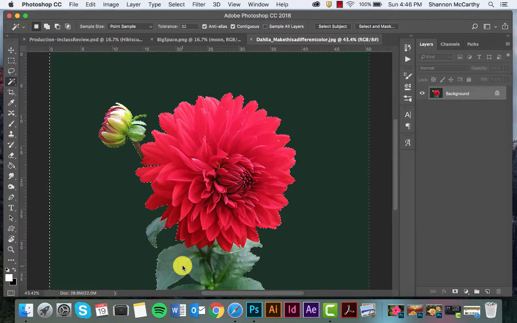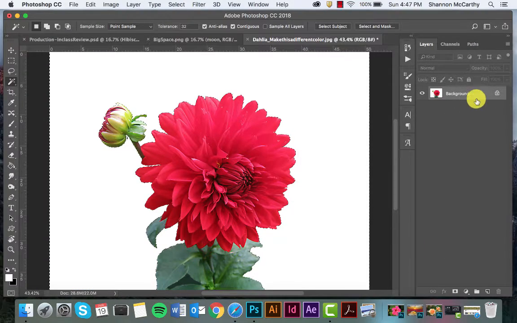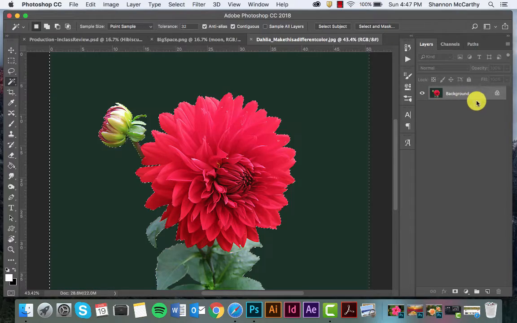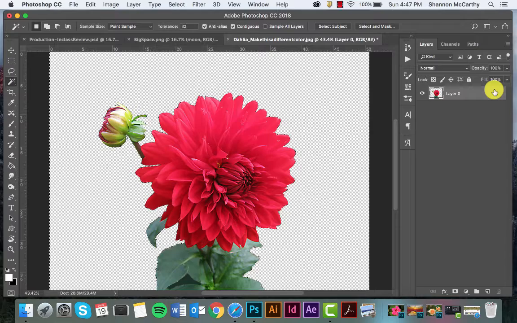What we can do here, we can hit delete, and we could fill it in with the white, or let me go back with Command Z. If this was unlocked, we can delete that. You get that checkerboard pattern. There's nothing wrong with this. If you would print this on a white piece of paper, the white background would still be white because the paper is white. This is sort of just the demo default background for Photoshop.